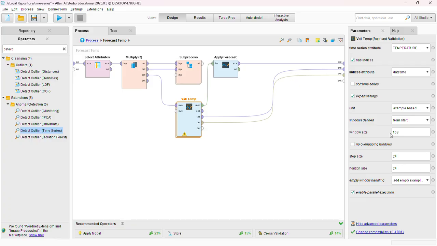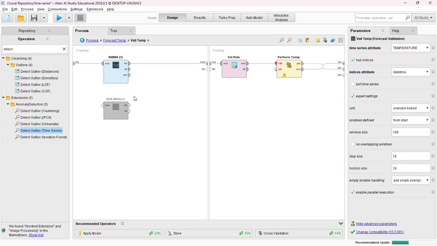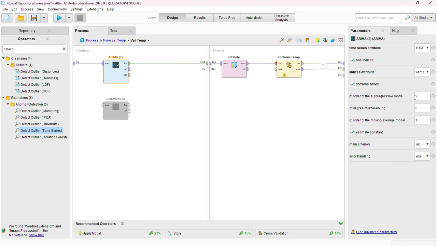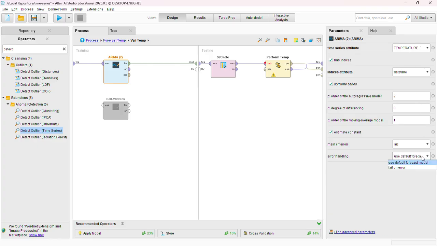After determining it, here I set up the forecast validation. I want to perform a forecast of the next 24 hours of our original data. So I'm going to set 168 as our window size to get the data for one week, and use it to determine the next 24 hours. For ARIMA, I already determined the coefficients, AIC, and so on.